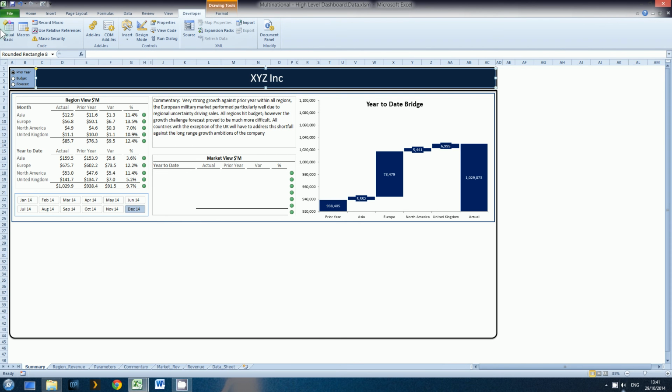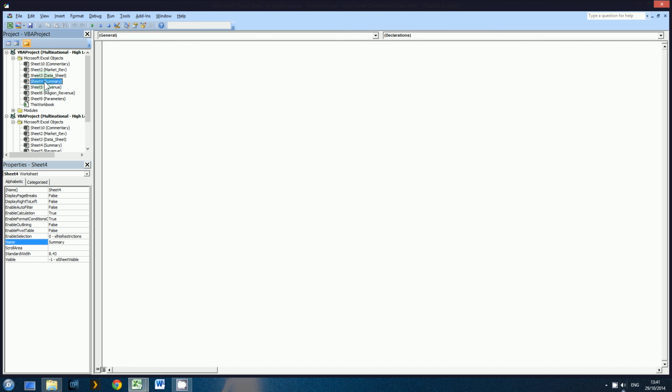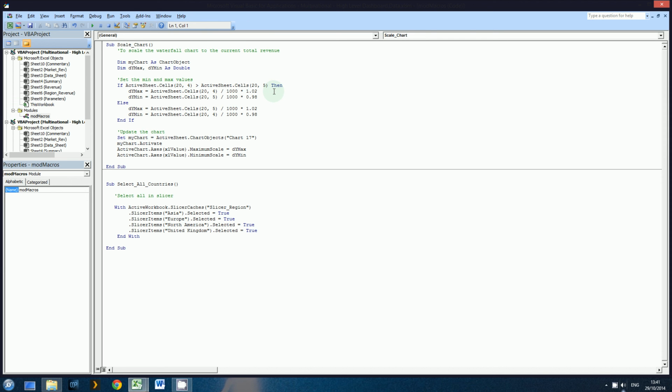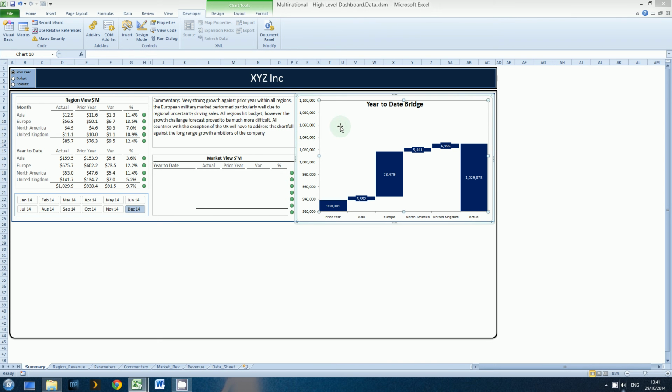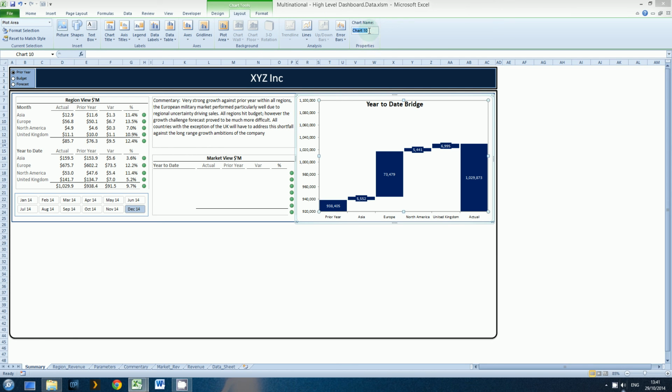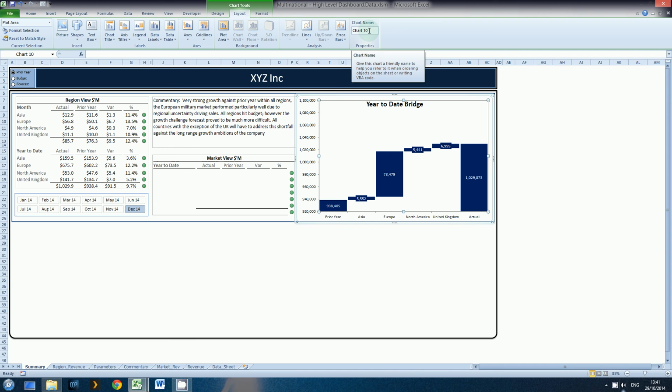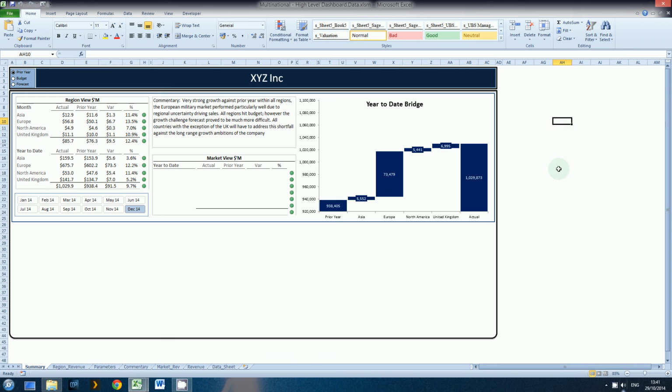go onto the developer tab, Visual Basic. Right, let's click on the region revenue, delete that, and then go into modules, macros. Now the key thing here is the name of the chart. So currently it's in there as chart 17. Let's right click on the chart, layout, chart 10, and we definitely don't want that. Change that to chart 17 and we'll see if it works.